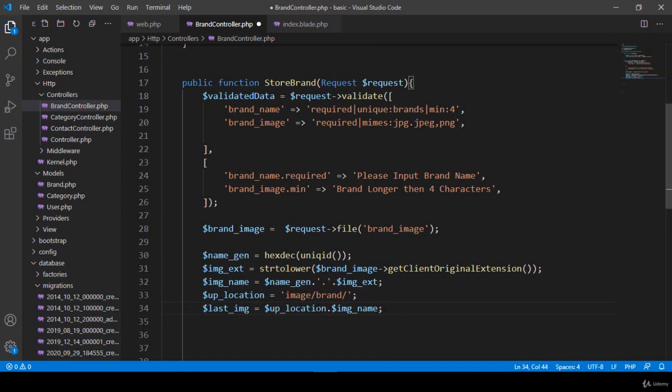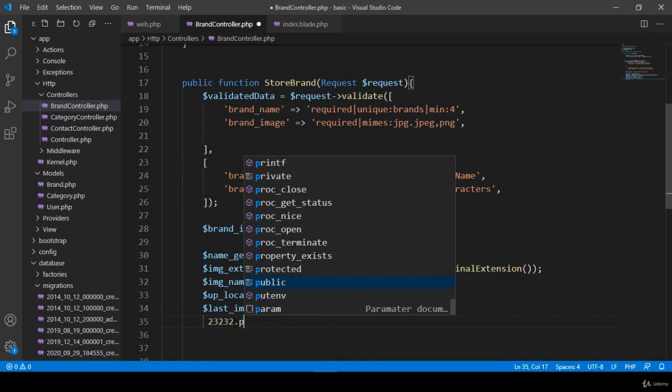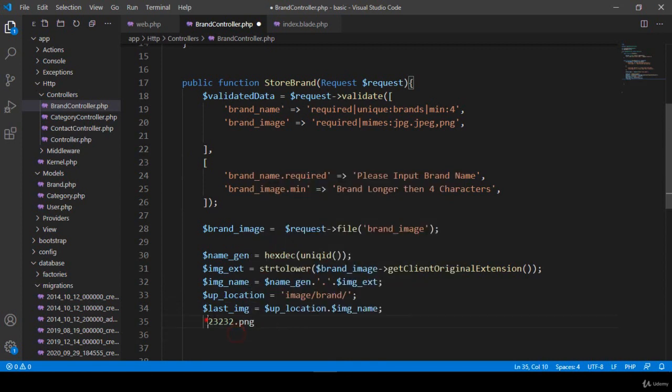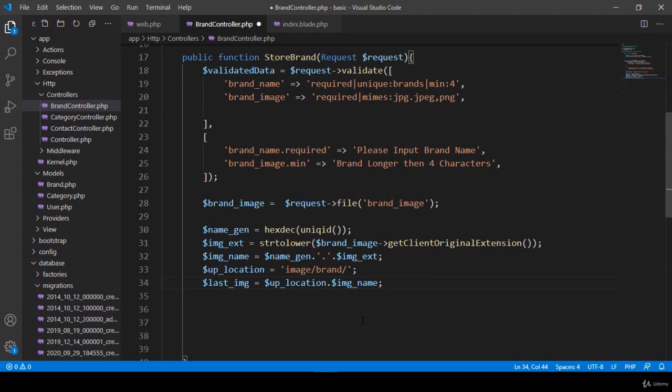Okay friend, that means in this particular folder area, this image will be uploaded. So that is our location, and then concatenate our unique name, right? So it will generate an ID and then .png or .jpg, that image extension. So with this format it should be saved in this particular area, that is our image brand folder, right? I hope it's clear to you.